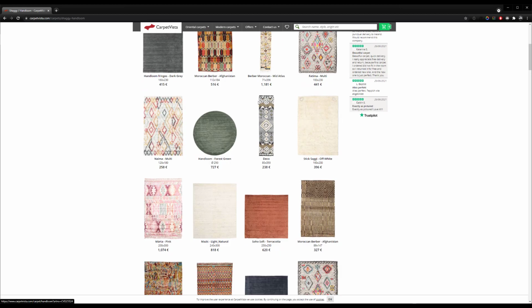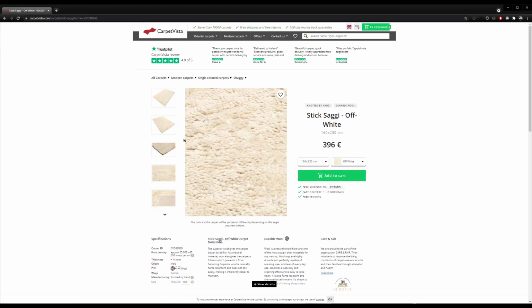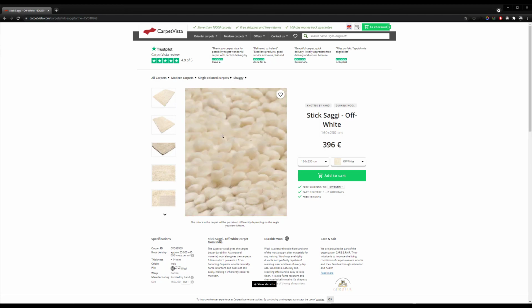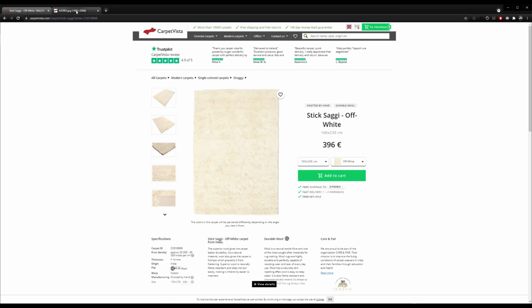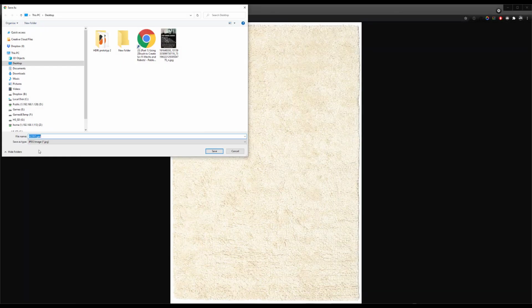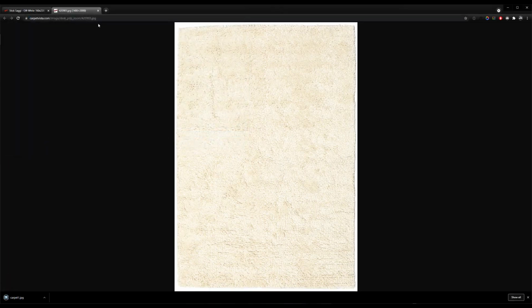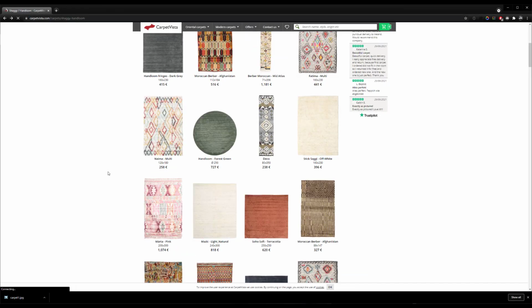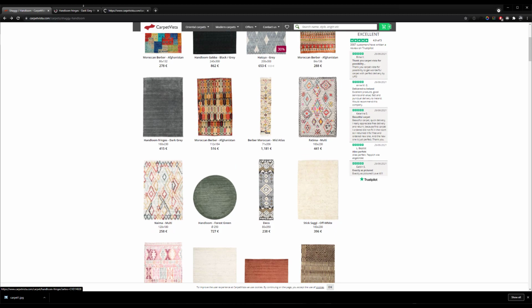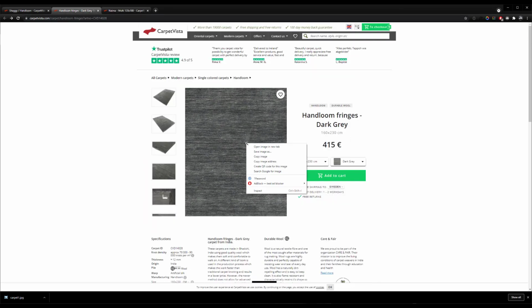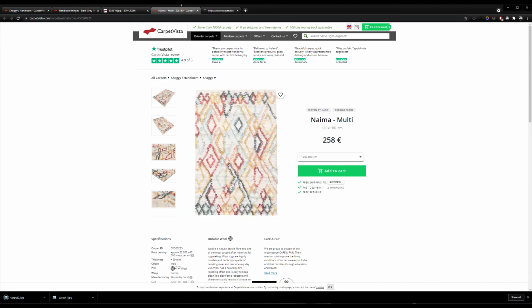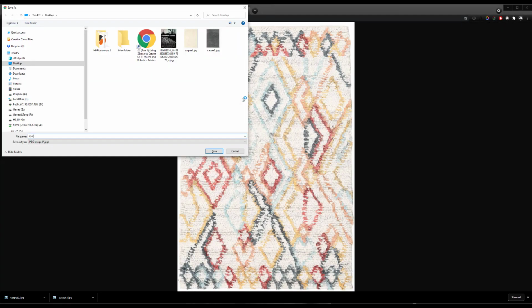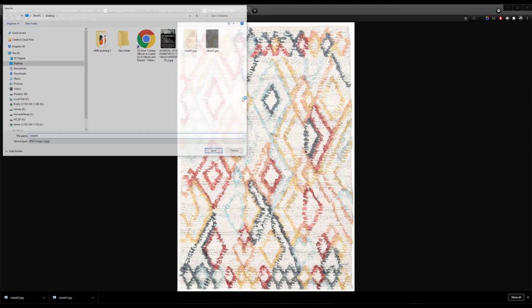So this is kind of what I want, with the look that I'm looking for. If you find something that you like, just hover over the image, right click, open image in new tab. We can save this image as, let's say, carpet 1 on the desktop. While we're at it, let's try a few others as well. Let's try that one and that one. Save image as carpet 2, and then this one save as carpet 3.